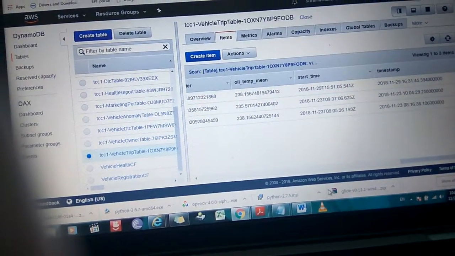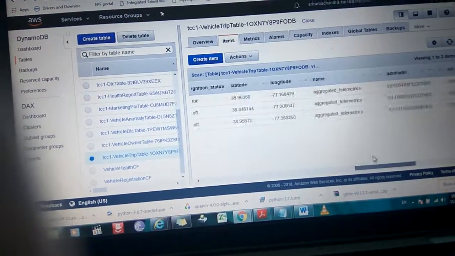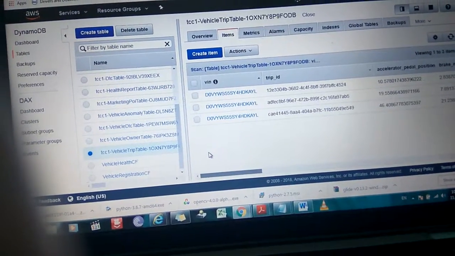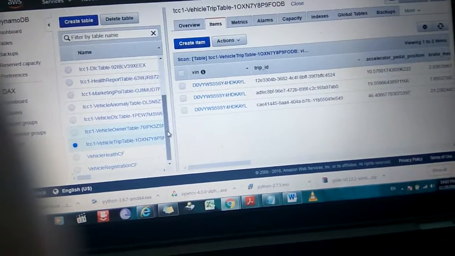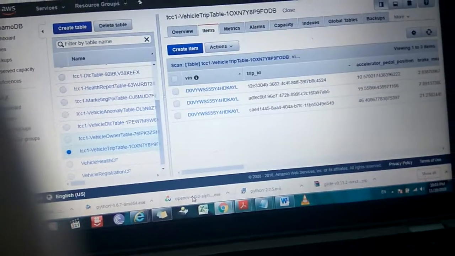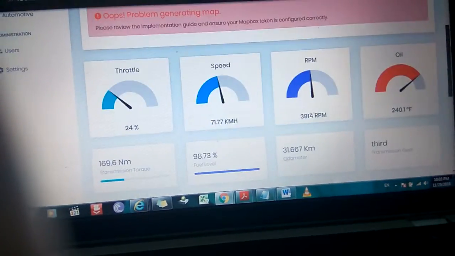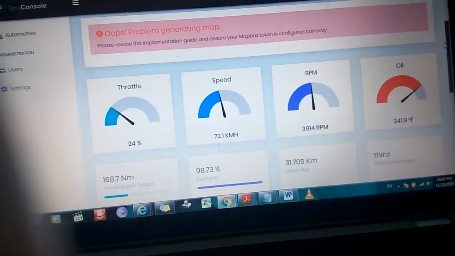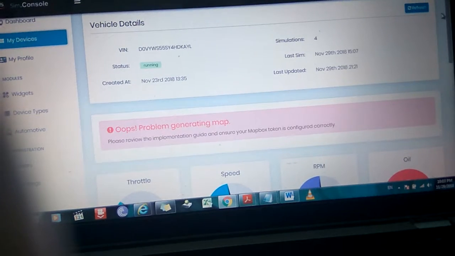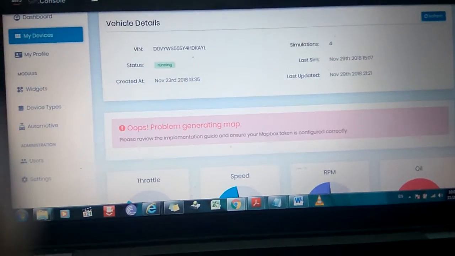So that's one. That's how the simulation works generally. So this is the basic feature and basic setup of how you will do a connected cars challenge.